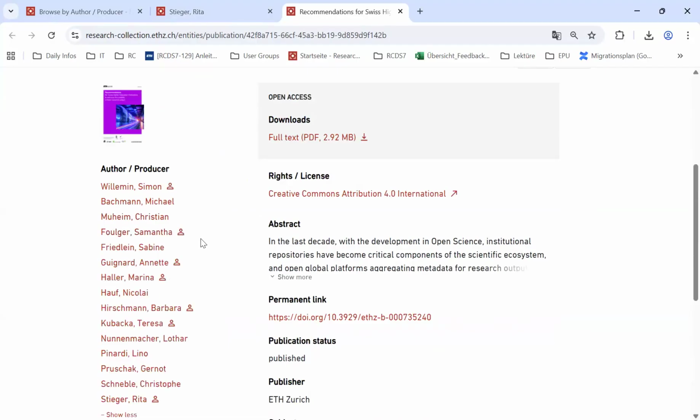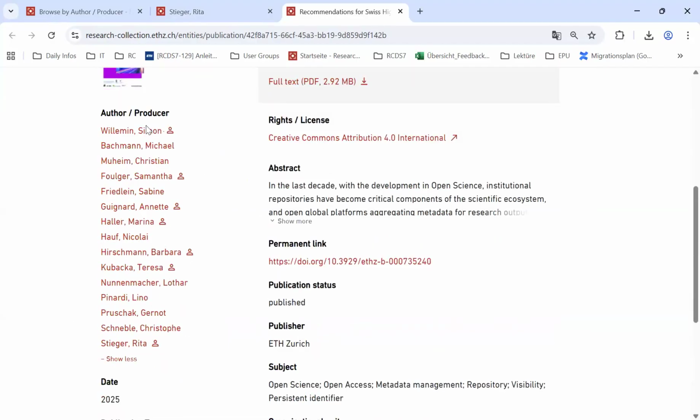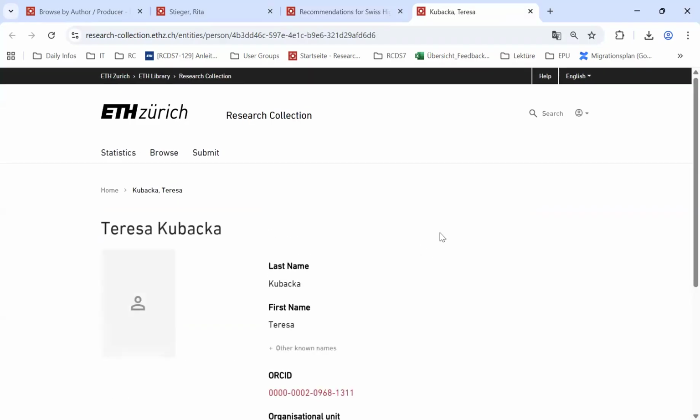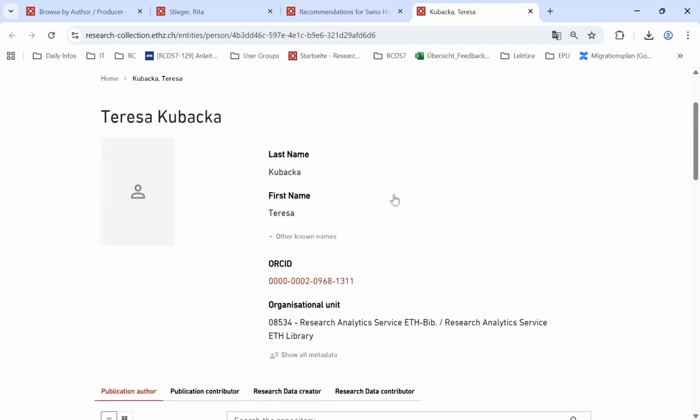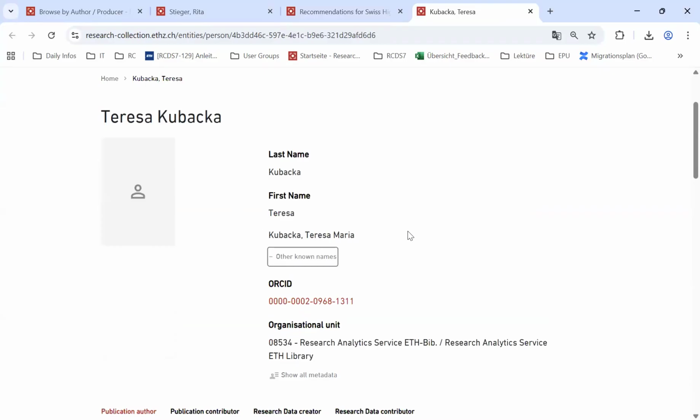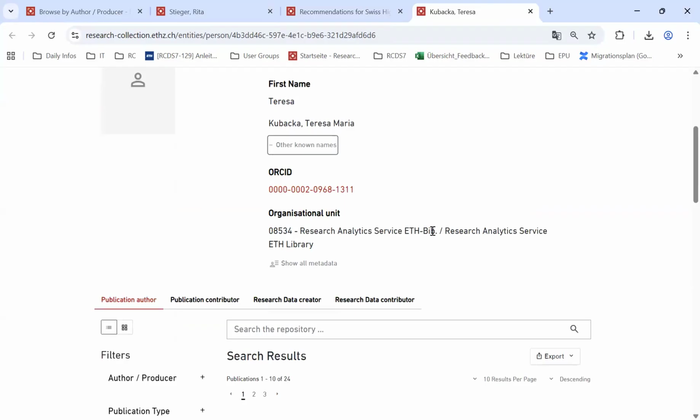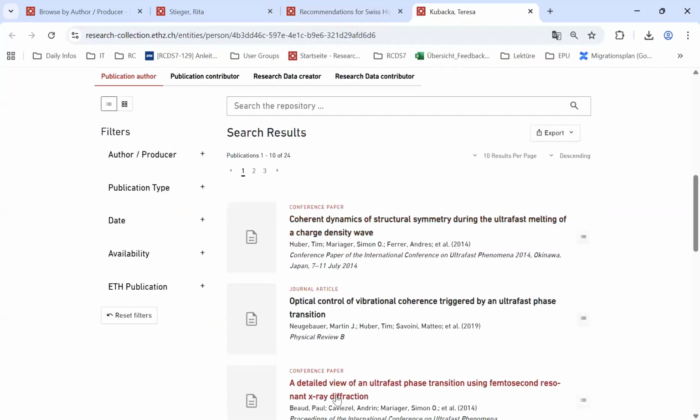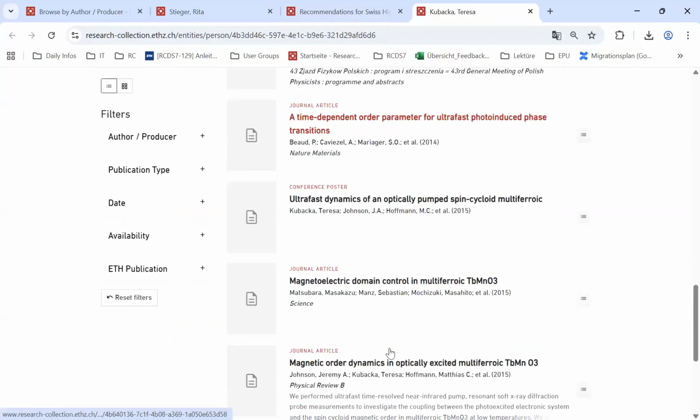And on the left-hand side, you can see the list of authors. The ones with an icon, such as Rita, next to their name have this author profile in the research collection. The ones that don't have that icon don't have the profile. So if you look at somebody else's profile, for example, hers, you can see again at the top section, name, also alternative name if there are any, ORCID and organization unit. And at the bottom part, we can now see a longer list of publications.